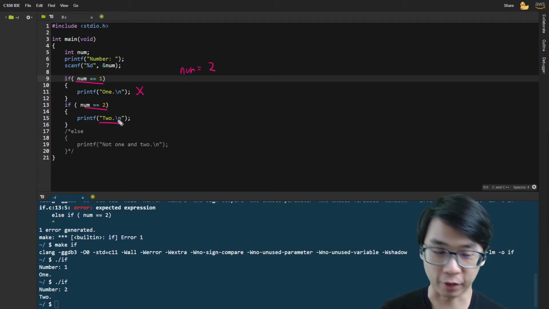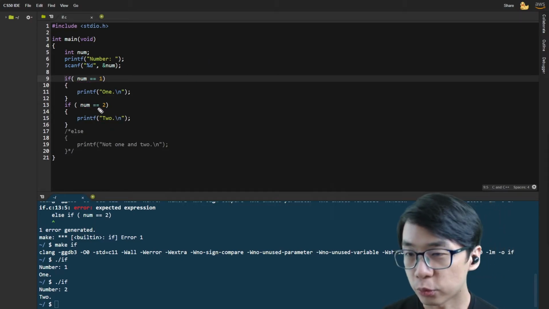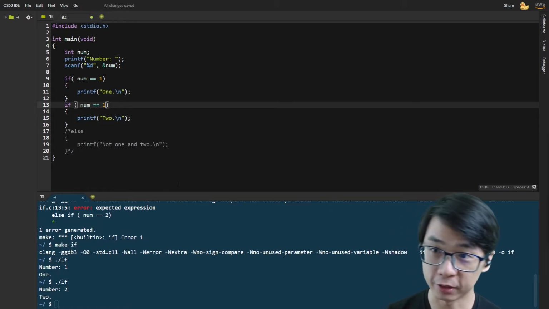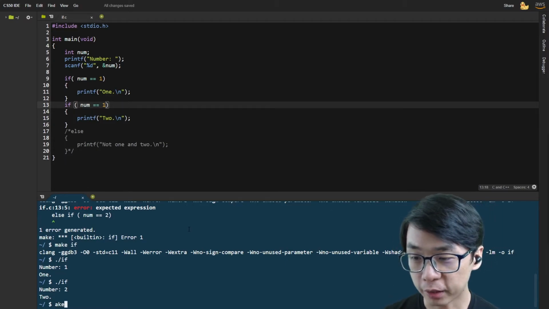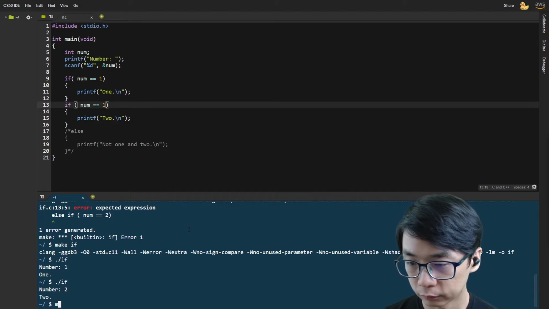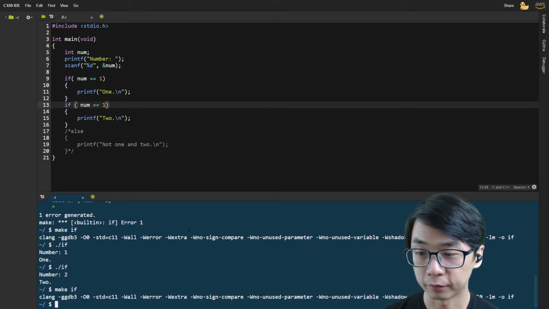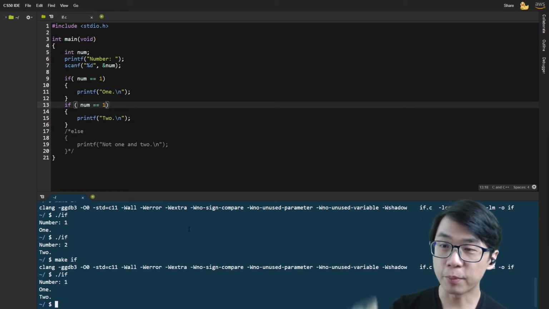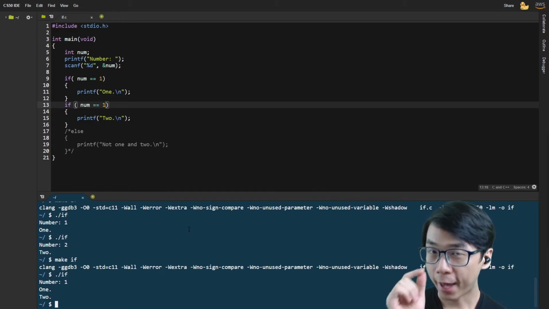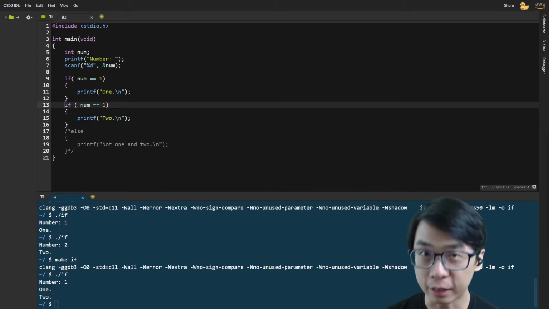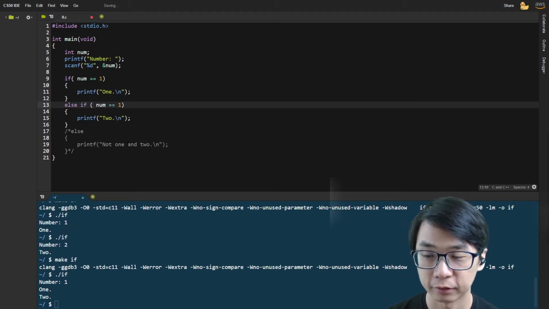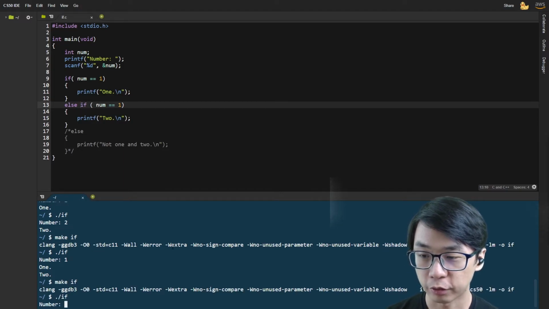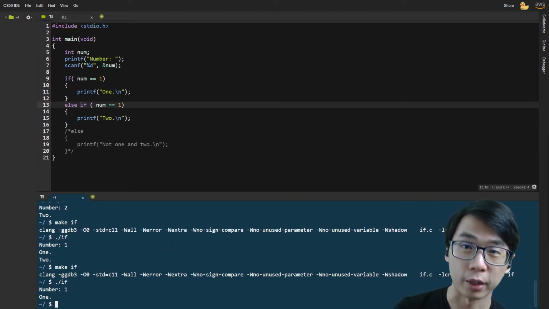Why do you need else if then? Just to give you a very quick example, if I were to change this to 1, then you will see the difference. If I make again, dot slash if, when I put 1, you will see that it will print 1, 2. And if I were to change this second if to else, then you will see the difference. Make if, and dot slash if, when I put 1, it will only print 1.